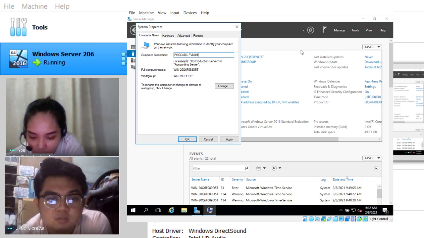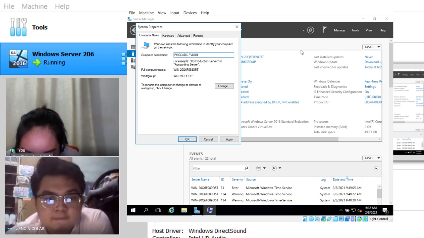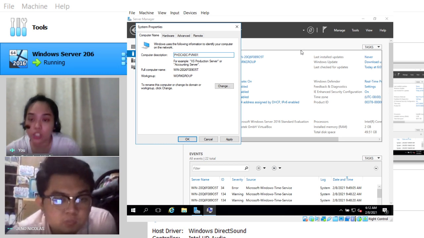When finished, click OK. You will then be warned that you must restart the computer to apply these changes. OK.